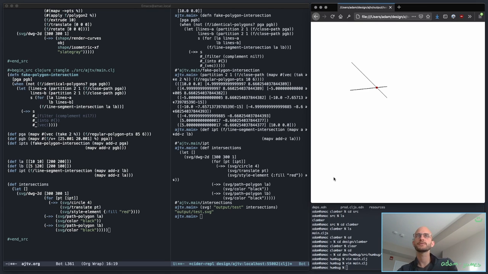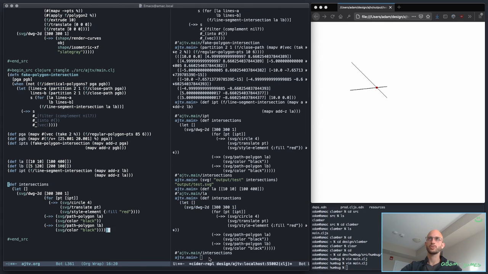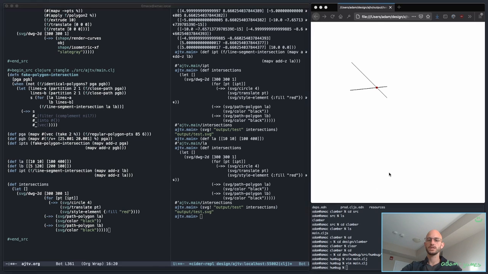I'm a little bummed by this. I really thought this would work. And I'm running out of time. Let me do something though. Let me just kind of confirm that this will be accurate if I change things a little bit here. If I go ahead and move this to say 400 and 100, that will move the intersection point. I want to see that it's still accurate. Aha, something.